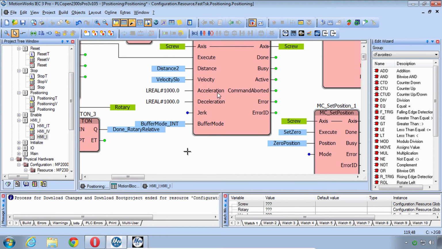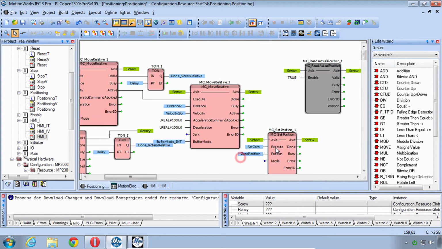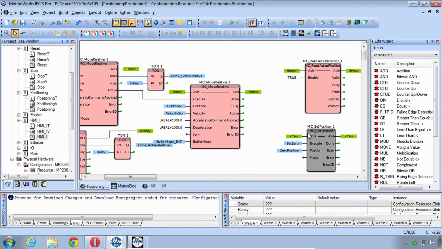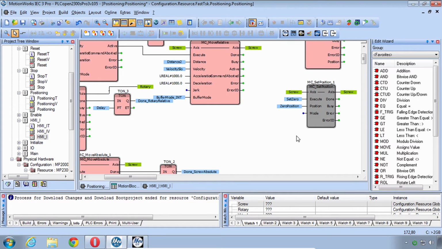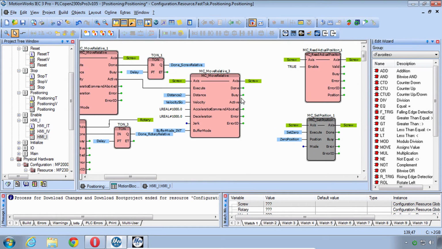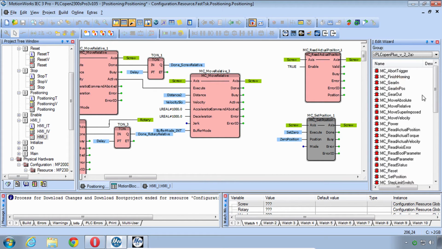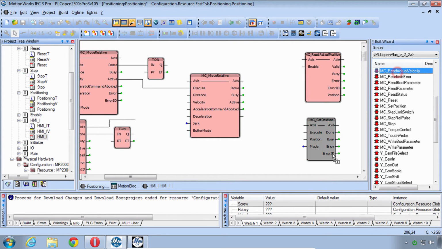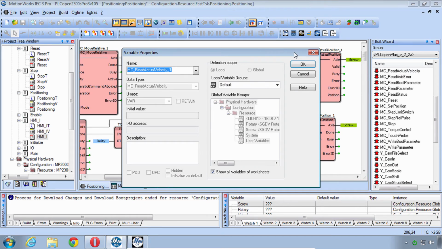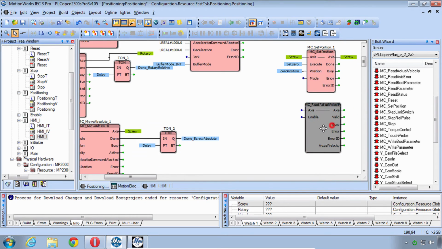Now, if I was developing, I would probably try this out first, but I'm pretty confident I'll do it right. And I'm kind of breaking away from the best practice layout here, I do admit that. But I want to get the screw's velocity from an MC read actual velocity. That's in PLCopen Plus, MC read actual velocity. And I'll just put it down over here to the side. Often we'll put these in a separate POU. I'm just leaving them in the same POU here.